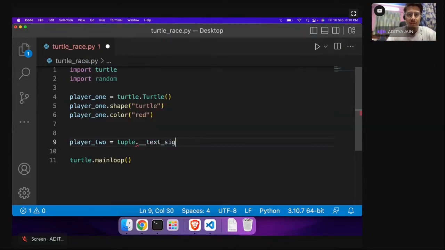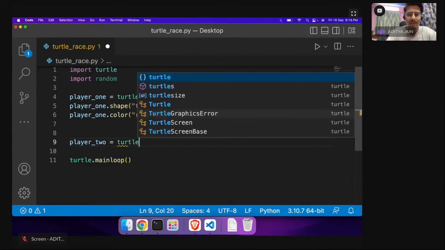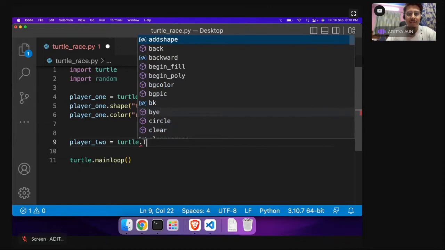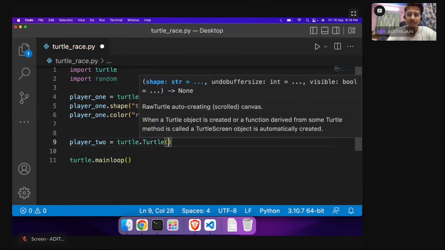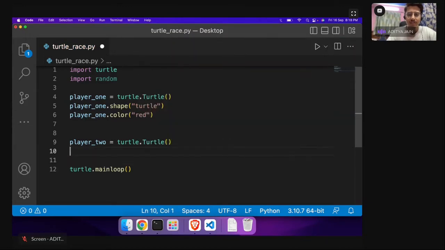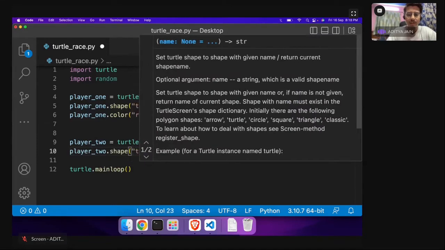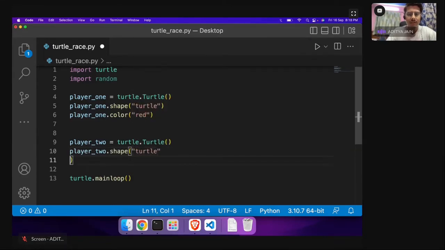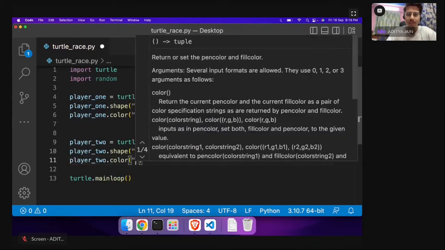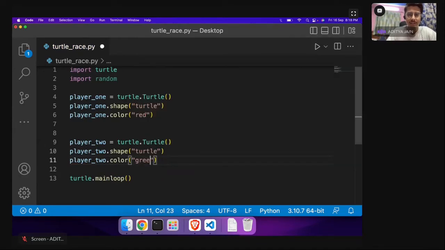One second. Turtle dot tuple. How did tuple come here? That's why I don't like this IntelliJ's. So player two dot shape. Again, we want a turtle shape, and let's change its color. I will say player two dot color. This will be green. How about this? One is red and one is green.